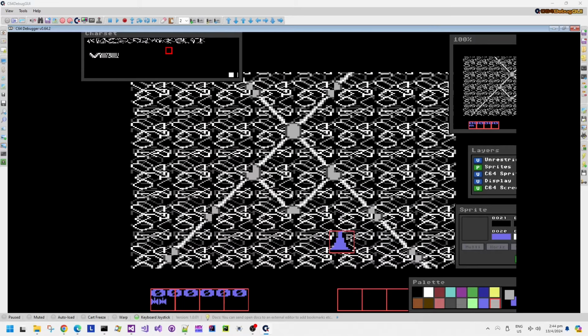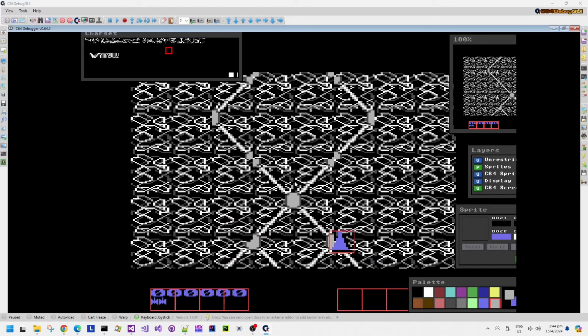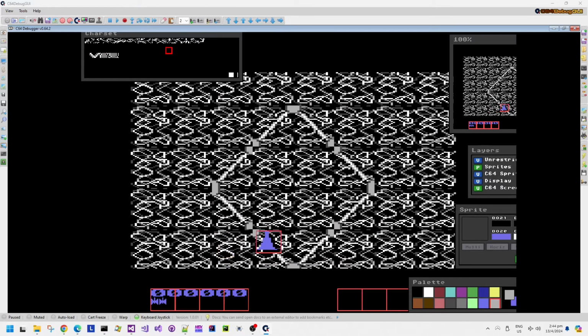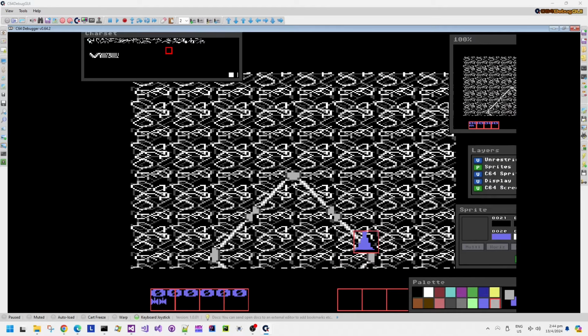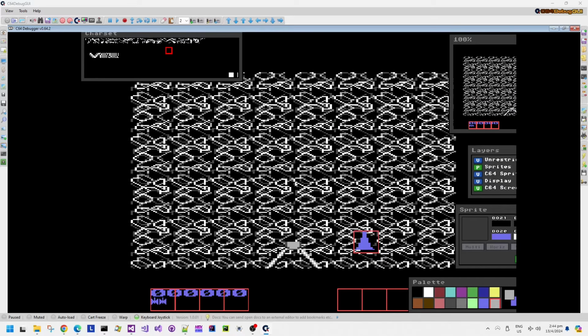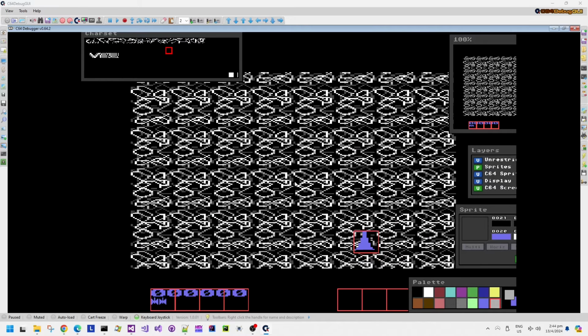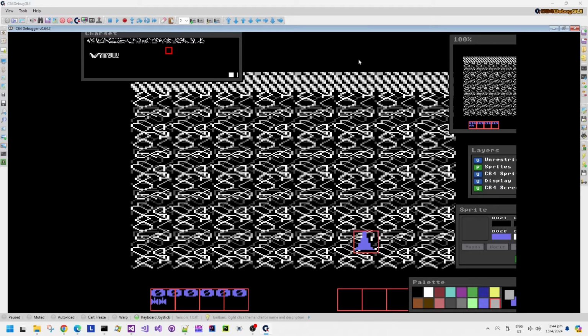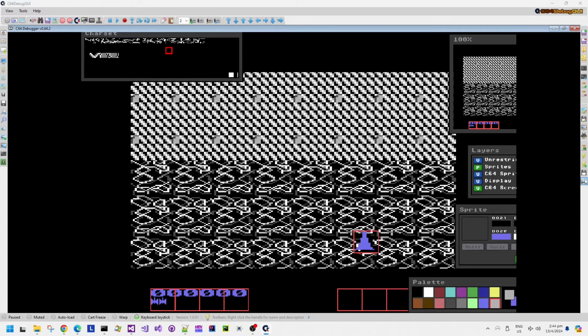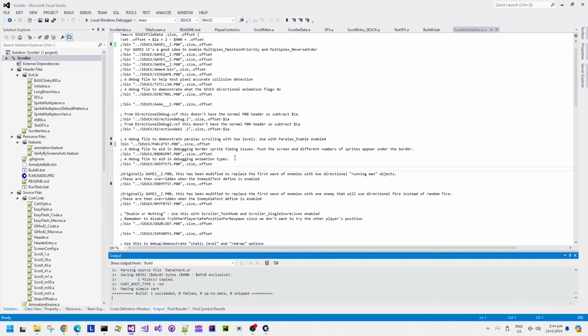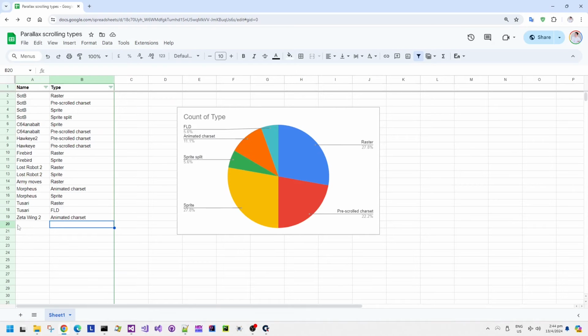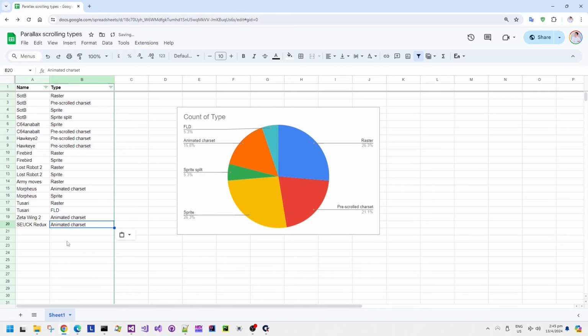But it's a very effective way of having multiple parallax scrolling level layers, especially if you can afford the CPU time to do all of this masked pixel update. So the background parallax scrolling layers are actually using proper bitwise masking as well. There's no EOR glitches or anything like that going on. So I think we can safely say that in the SEUCK Redux code, the vertical parallax scrolling there is of course using animated character sets, a lot like Zeta Wing 2.